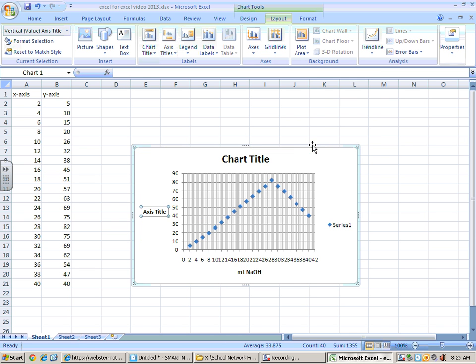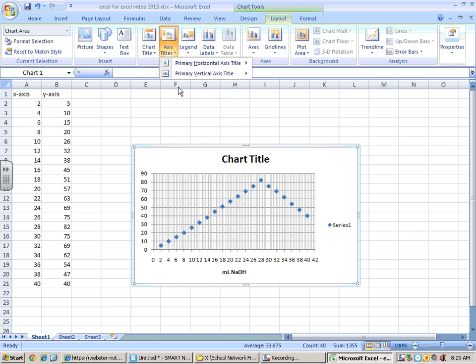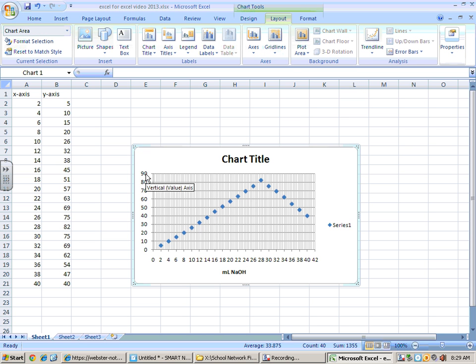If you want to do it that way so that it's horizontal, that's fine. This is under Layout, Axis Titles, if you want to do it so that it's vertical. I personally think that's a little obnoxious, but that's just me. You might like that. As long as your axes are labeled, you're good.